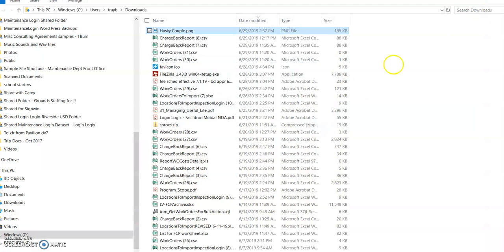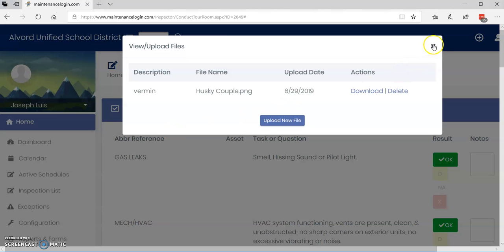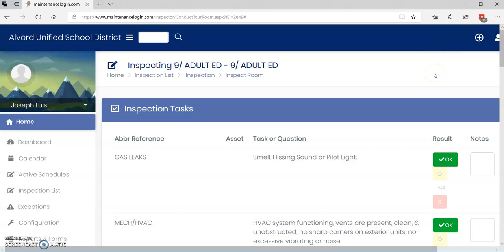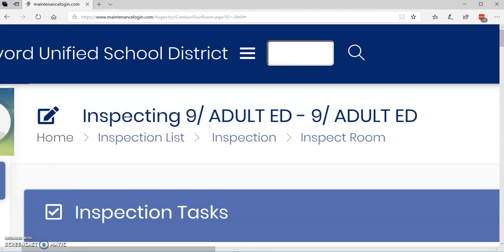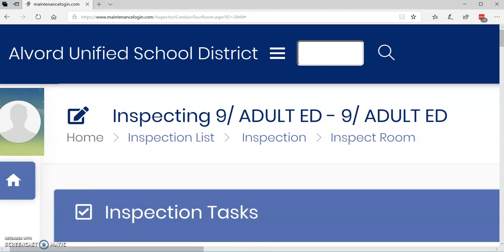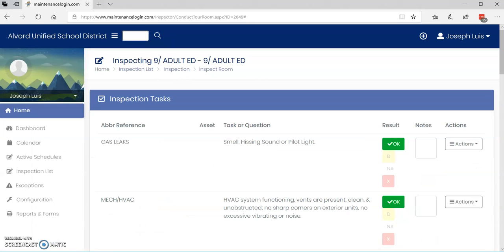So anyway, that's how you conduct a tour. So I'll close this. On the little shortcuts here, where it says inspection, inspect room, inspection, inspect list, home, that's called a breadcrumb.